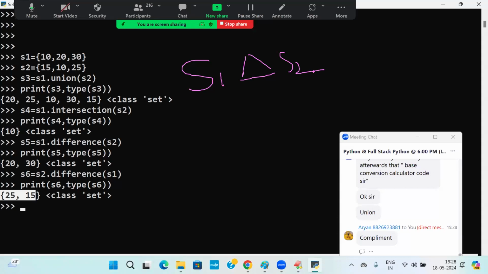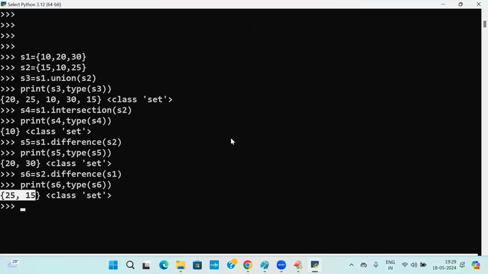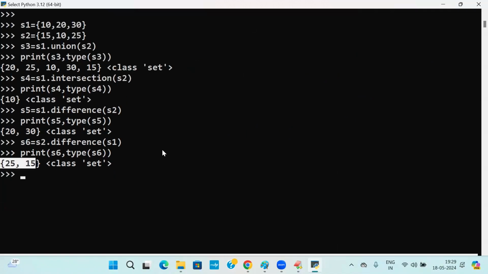You don't know? No problem. Here, this formula is S1 union S2 minus S1 intersection S2. That is the formula actually. Mathematics, school days, still I am remembering. You will not remember because you are a senior citizen already.